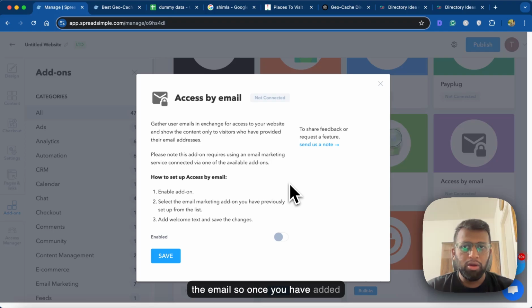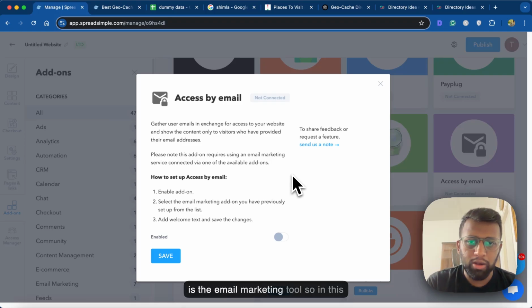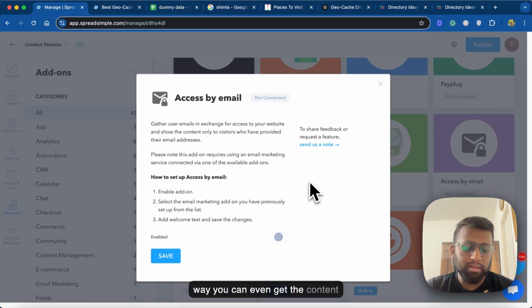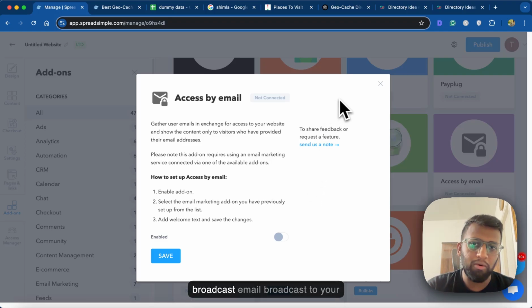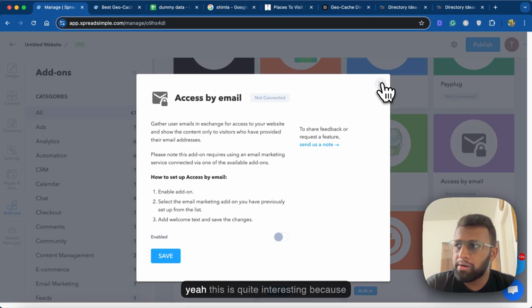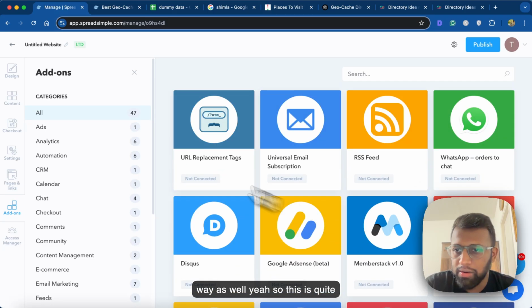So once you have added this, people will come to your website, they will share their email address and they can get access to your directory, and the email is saved to your MailerLite platform, which is the email marketing tool. In this way, you can get access to those emails, and you can then share email broadcasts with your email subscribers as well, right? And yeah, this is quite interesting. This is just quite good.